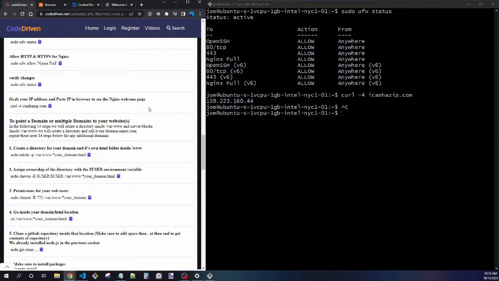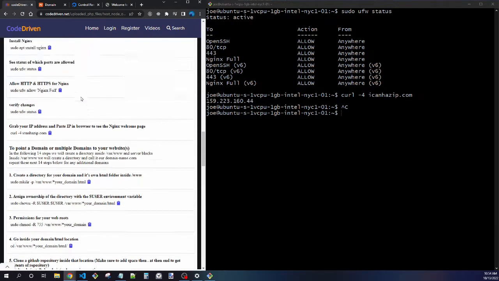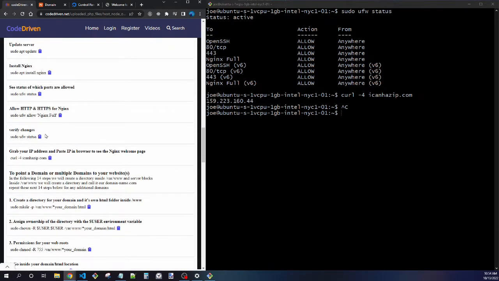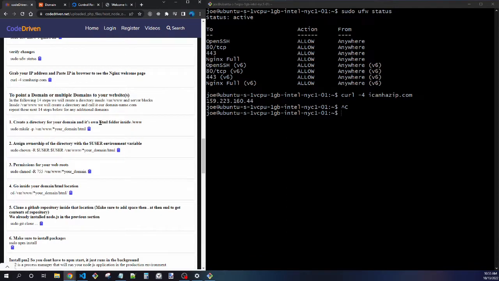Okay, back to the blog. So now that that's working, where are we at? Okay, we're going to point a domain name or multiple domains to your website. Let's start out by step 1. So create a directory for your domain in its own HTML folder inside of the root www location.